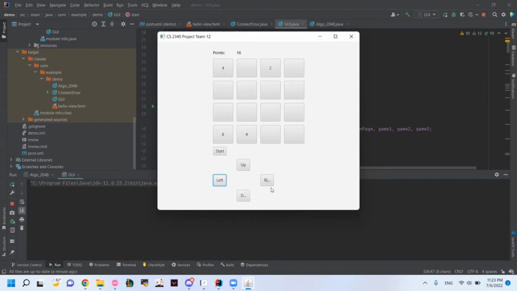Again, this game does not look very pretty right now, but our team will continue to work on it and improve it going forward. There's also an indicator at the top that shows how many points the player currently has, and there's also a button for the player to restart and start a new game.